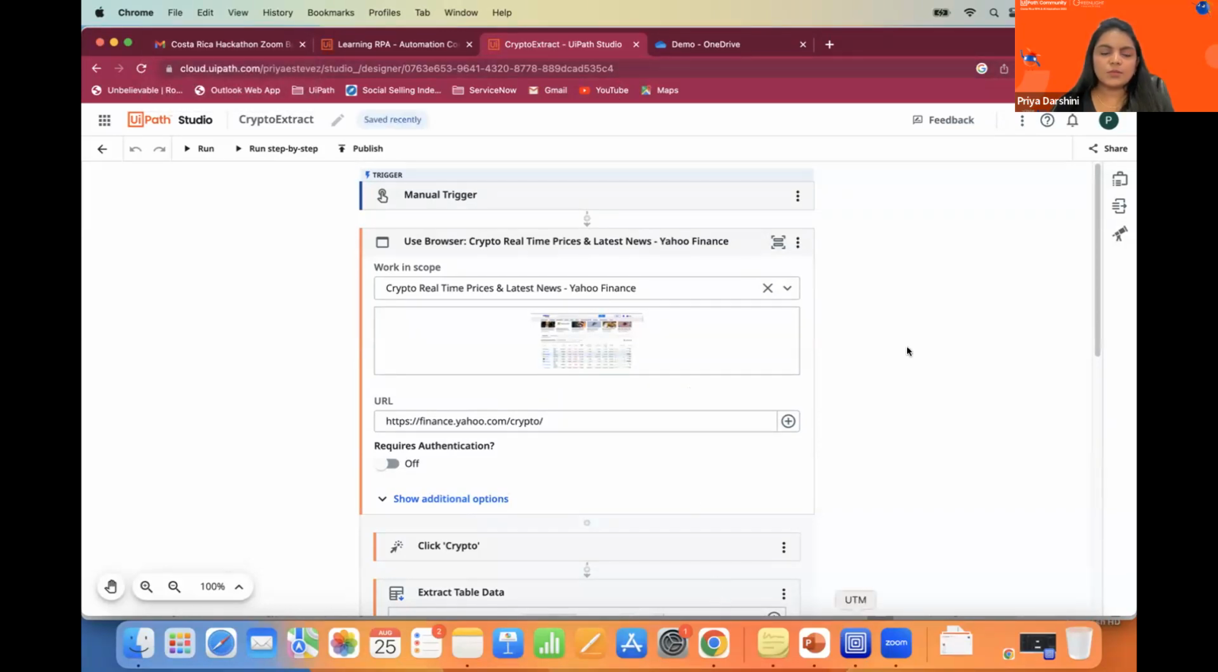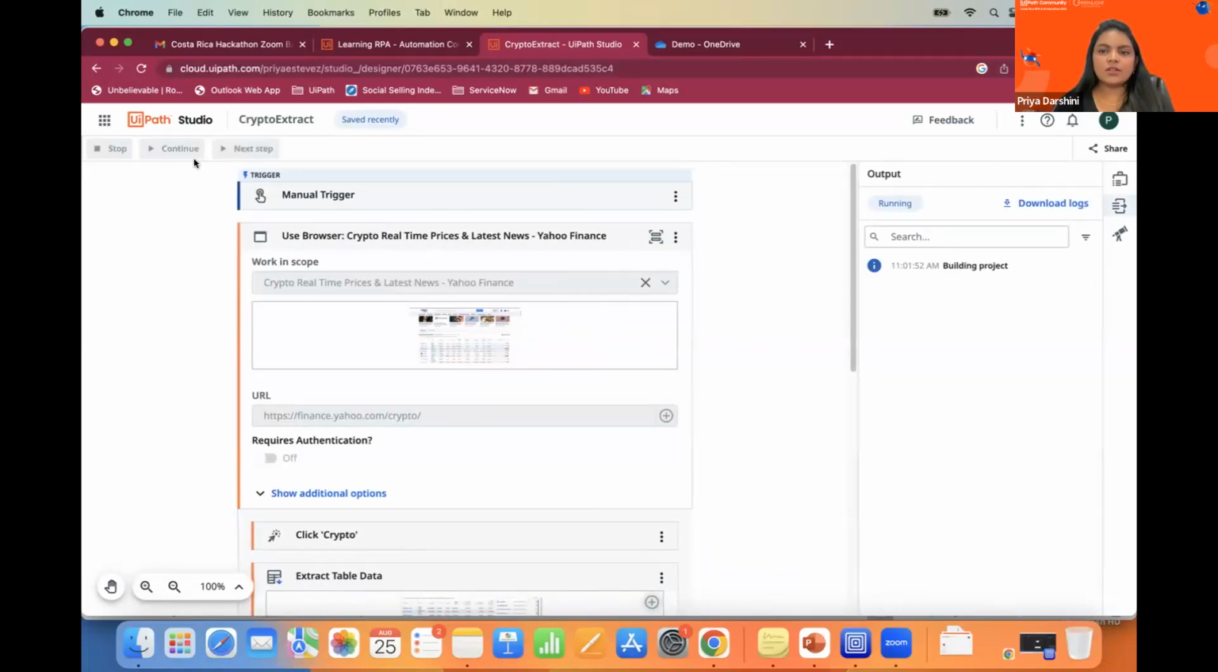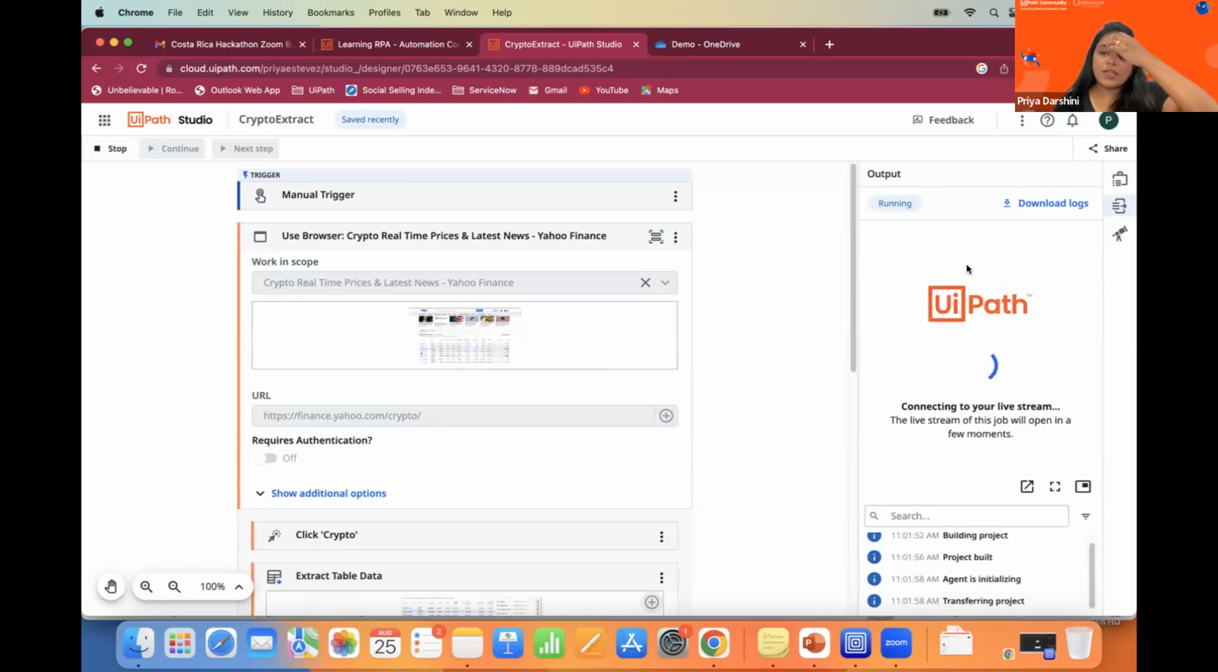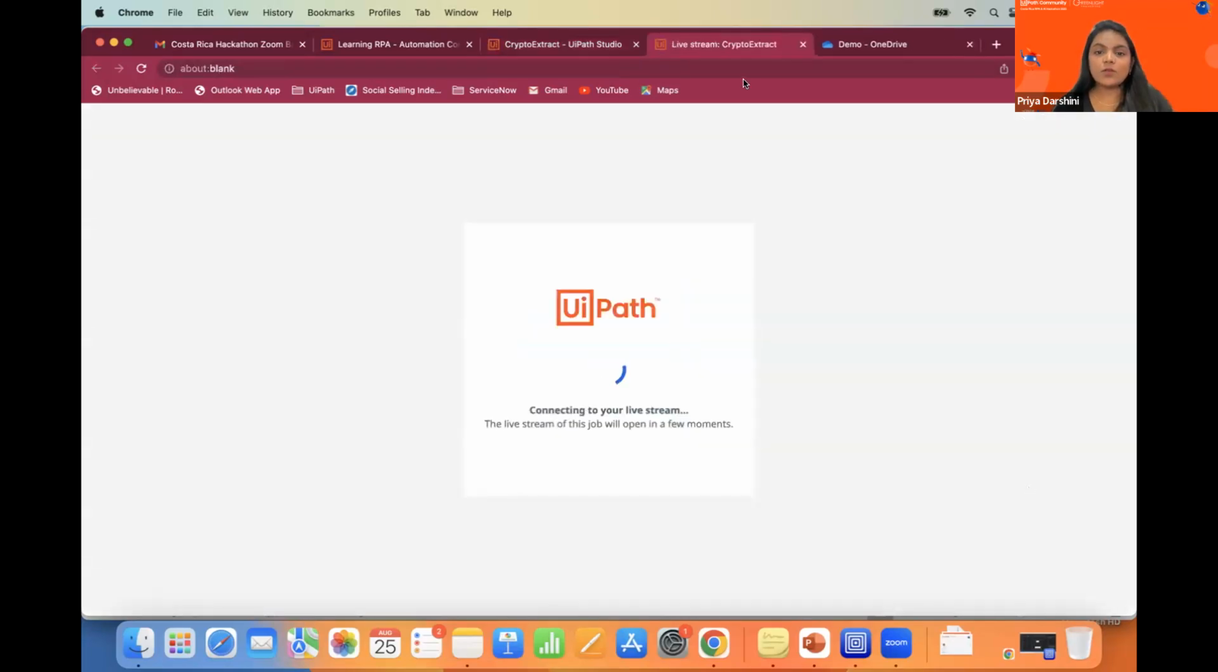Sorry, I'm just trying to move these controls around. Every time you open a project that's built in Studio, it takes about a minute to load up. So let's see how this runs. I'm going to hit run, and the moment I hit run, it's going to show me the logs here and a live stream of what the robot is seeing. So I clicked on that screen so that we can all watch together what the robot does.